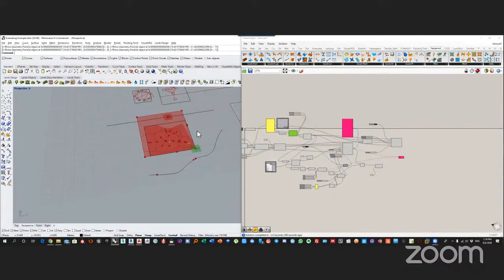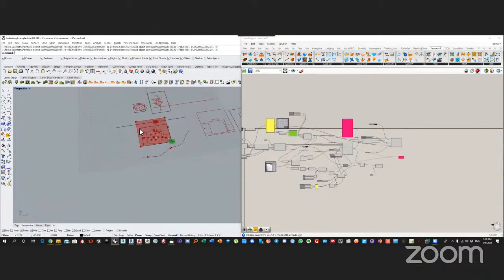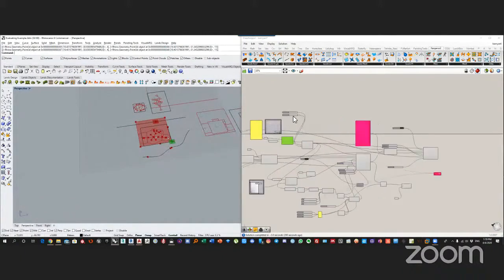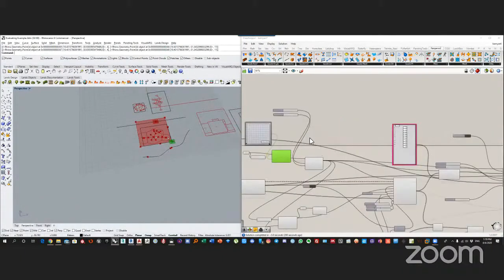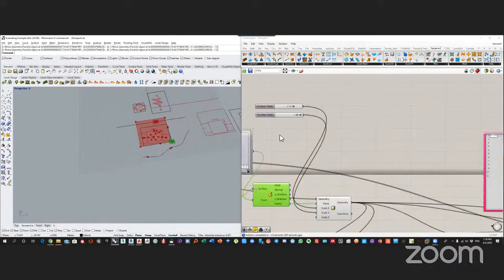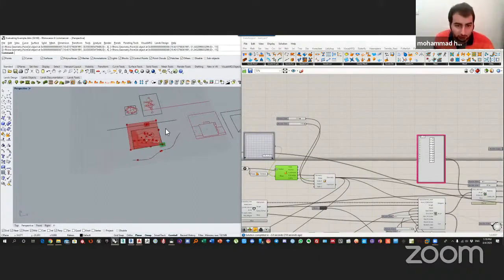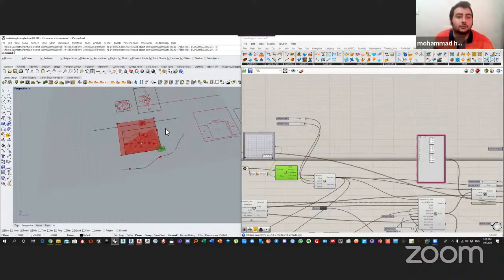I mean, doing it in separate boundaries, yes, it helps instead of changing the boundaries inside the definition. Yeah, yeah. Let me show an example if you want.